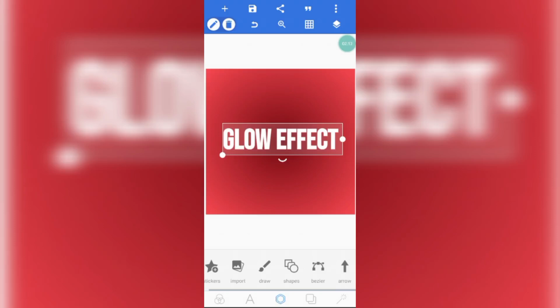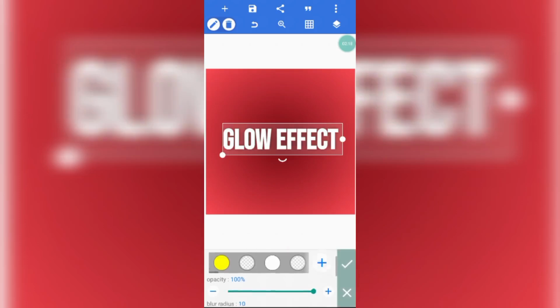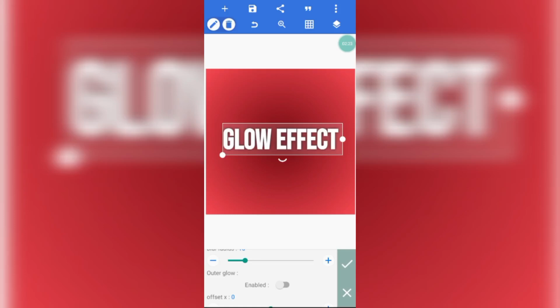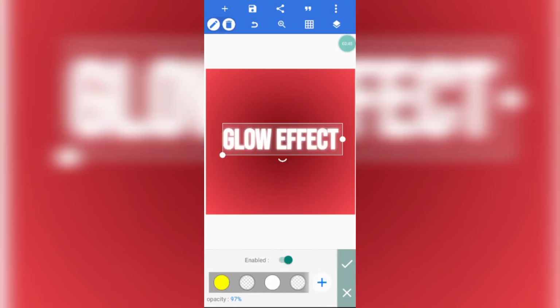Now go to shadow. Follow me carefully. Go to shadow, enable your shadow. Okay, now many of you might think that we are going to be using outer glow. Outer glow is not going to give us what we want, so we're not going to be using outer glow here. Yeah, just enable your shadow. When you are done, change the color to white.